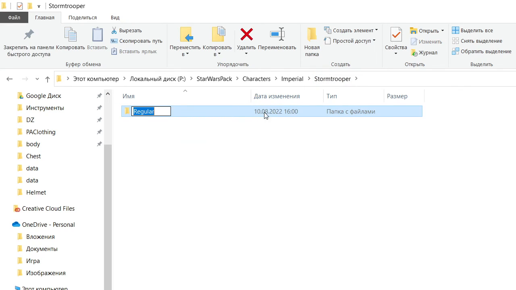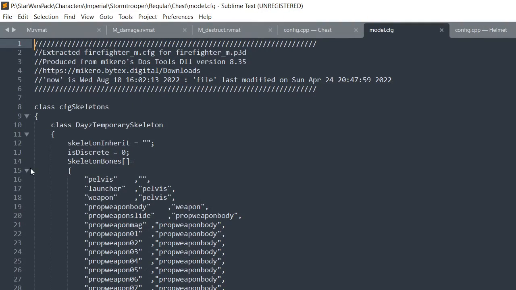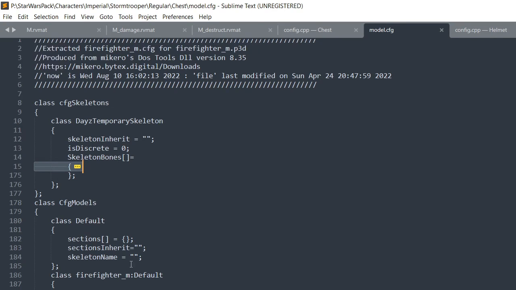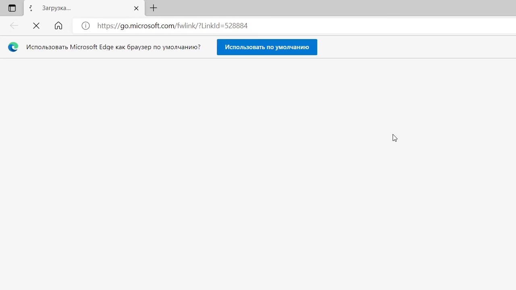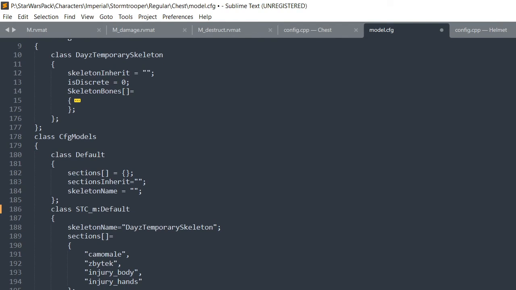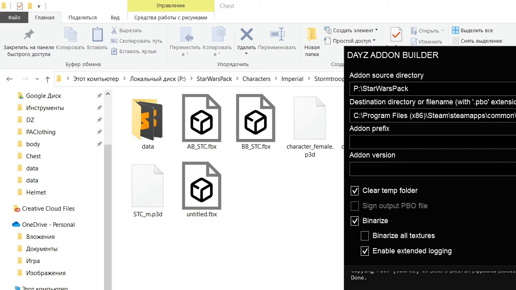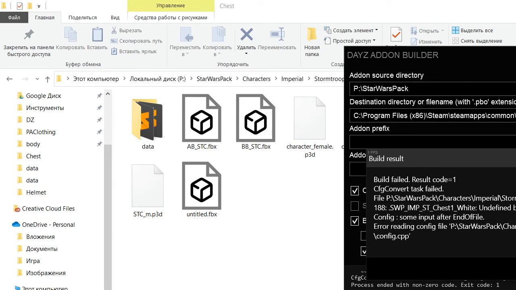Let's check one more thing. Model config. Yeah, we need to rename. Oh no. Here we go. And also the female version, and also the ground version without the skeleton. Otherwise, when you hold it in our hands, it will appear like we are wearing it. So let's pack. Okay, we've got some sort of problem here.